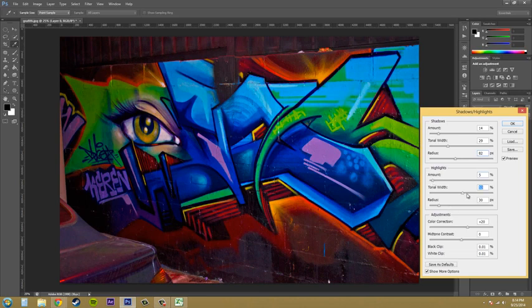And then let's check out the tonal width here, so which way we want to go. There are no magic numbers for this. You need to adjust the slider manually every time so that your picture or your image looks good.